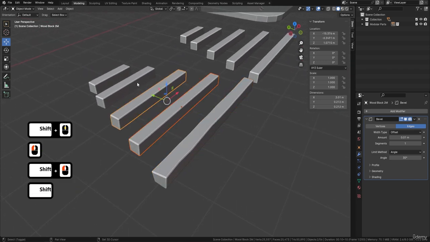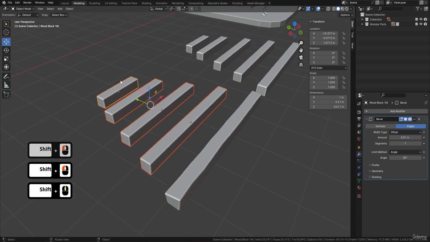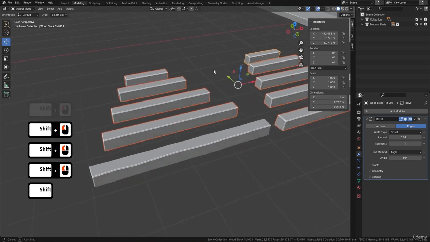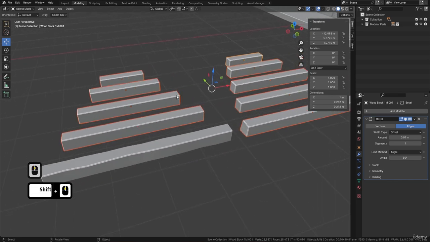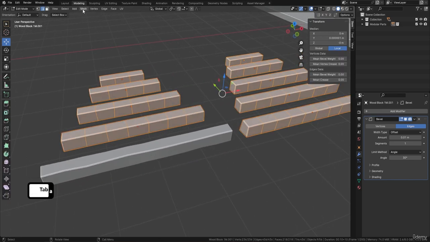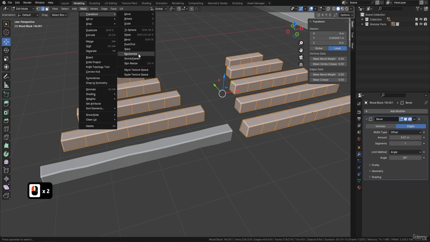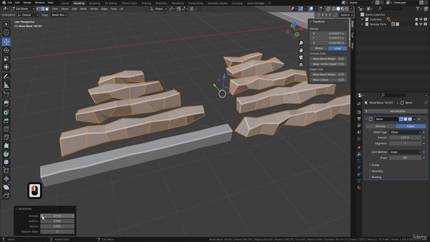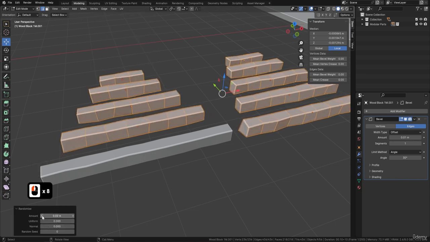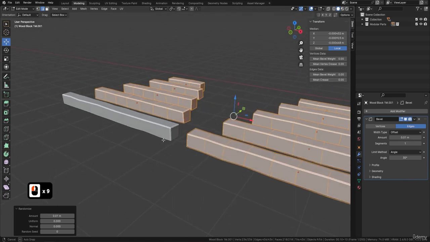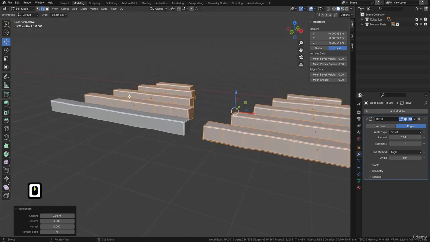So I'm going to come in and grab all of them at the same time, but I will show you that it's probably worth doing them individually. So I'm going to press A to grab them all, Mesh, Transform, Randomize, and let's see if I turn this down to 0.1, are we going to get a good result? I'm wanting it to be a little bit like this.